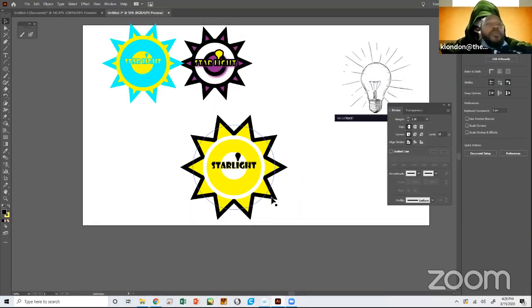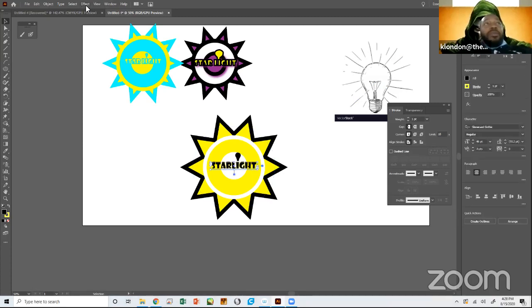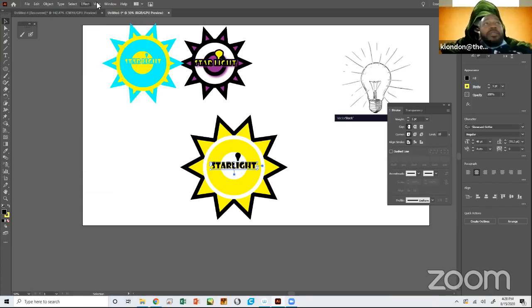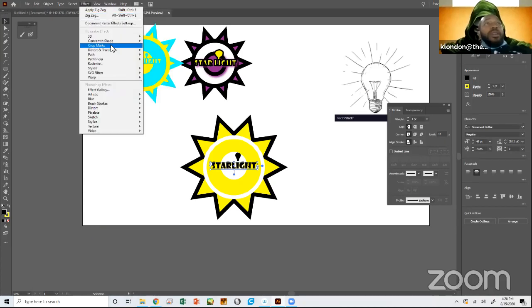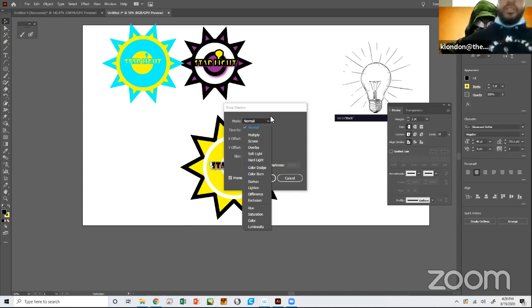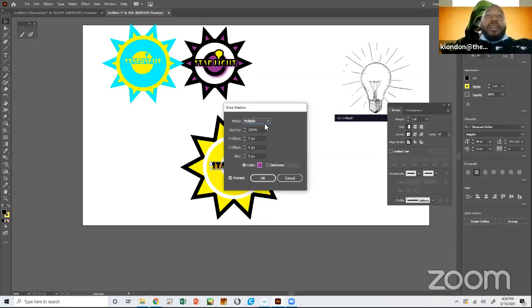Again, you could do a lot more advanced stuff than this. One other cool thing you could do, I'll show you real quick. If you go to effects at the top toolbar here, and then go to stylize, you can add a drop shadow. So the mode is the sort of effect of transparency that affects the text or whatever image is there. If I were to go to multiply, it's kind of see-through, the drop shadow.